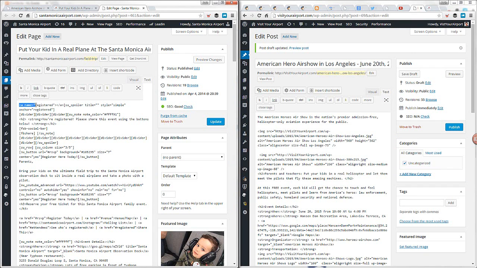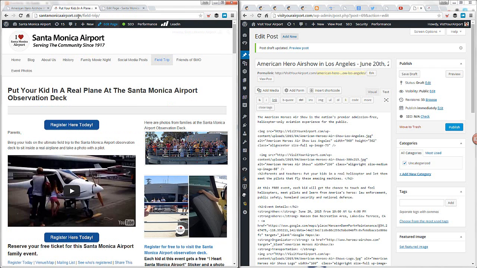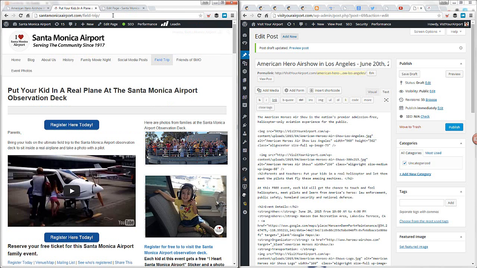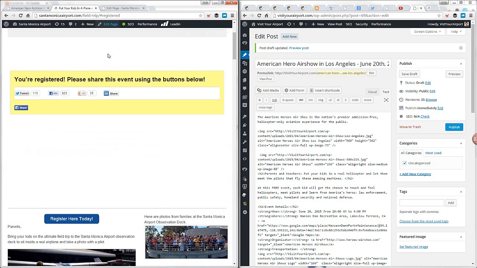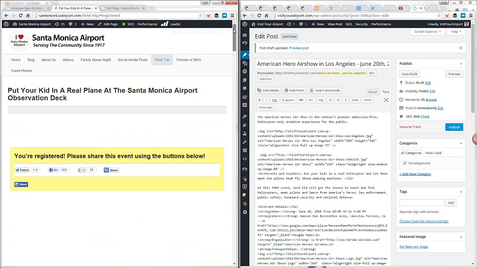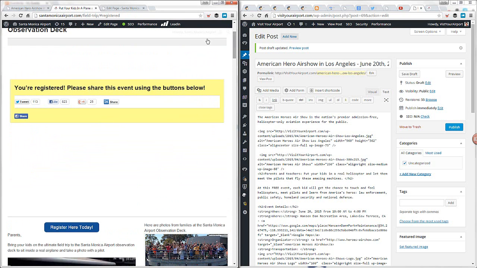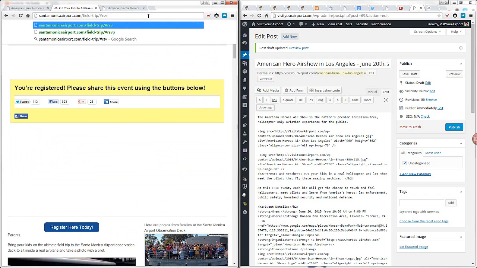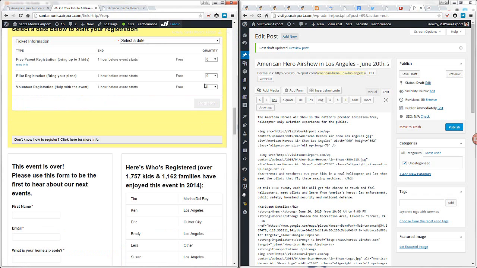What does A name mean? A name means whenever people land on hashtag registered. Remember what I told you about hashtag registered? It scrolls them down. Whenever you go hashtag registered, it scrolls them down. Do you have other hashtags, Josh? Yeah, hashtag RSVP scrolls them down to the RSVP.